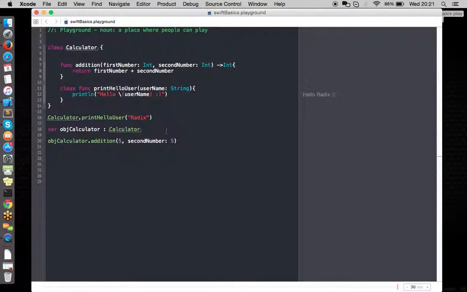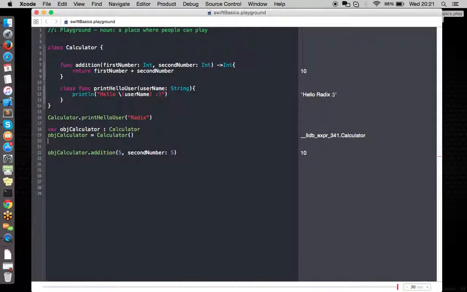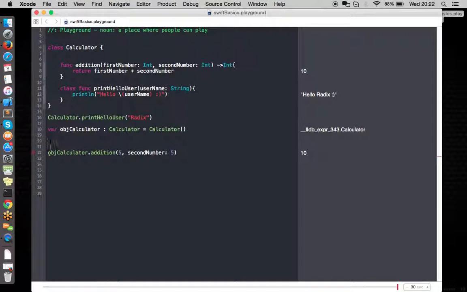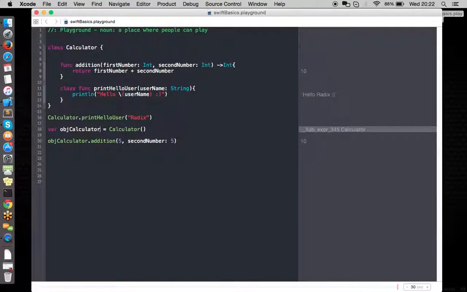So if you want to initialize it, what you can do is either you can do something like this, Calculator. Whoa, way too much stuff. Or if you want to save some lines, you can do something like this. Or you can just do something like this. Okay, now you can see that this addition method has actually printed something. 5 plus 5, it has printed 10. Is it working? Yeah, it's working.